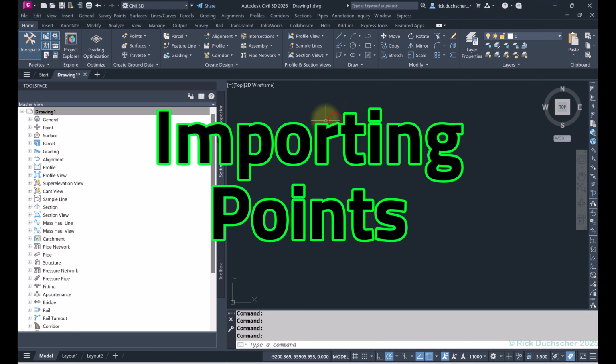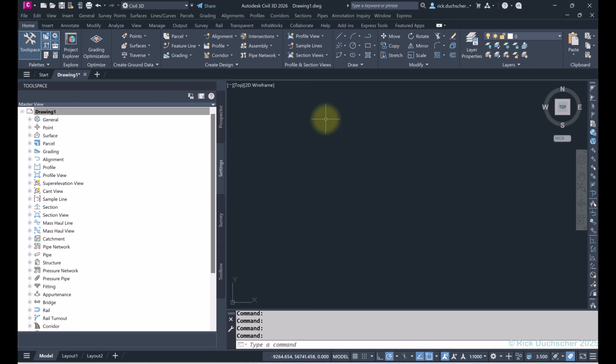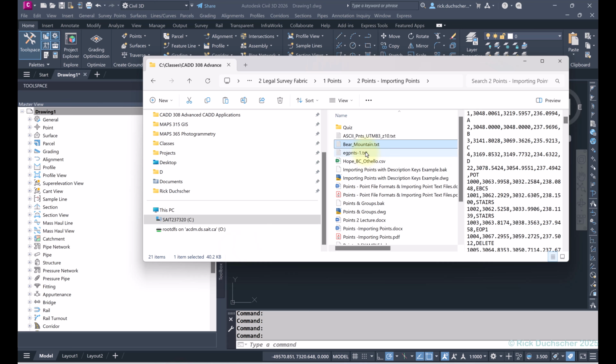Hello everybody. In this session we're going to talk about how to import points from an external file into your Civil 3D drawing. So I've got an empty file here. I want to import some points. I've been given this text file. This could be an ASCII text file, it could be a CSV or any number of different formats, but I'm going to try to import this point file into my drawing.